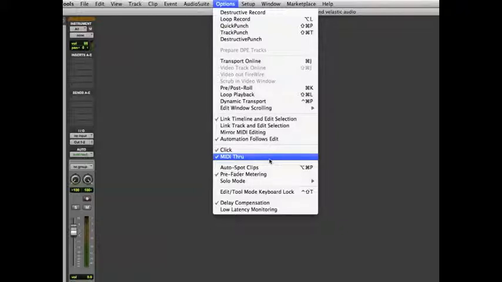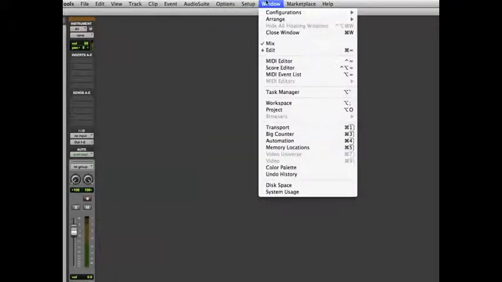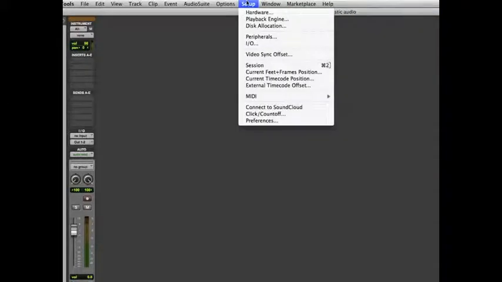By default, it usually is not, so you have to make sure that this is selected. Check this out. Go to Setup. Go to MIDI. And when you go to this MIDI breakdown, please go to Input Devices.